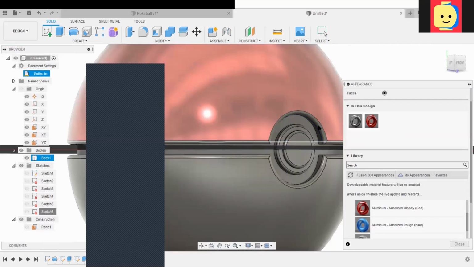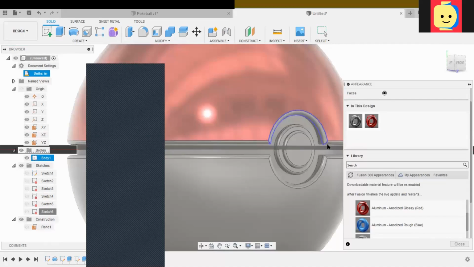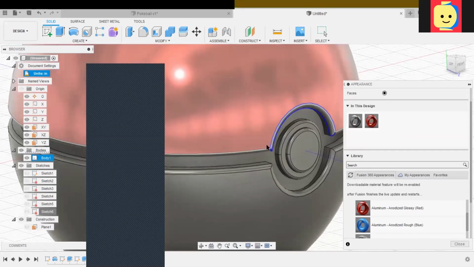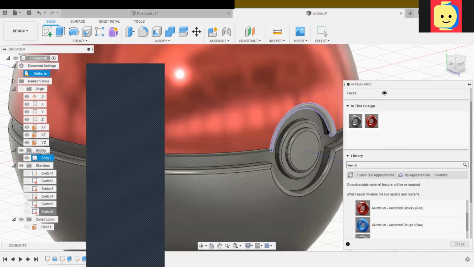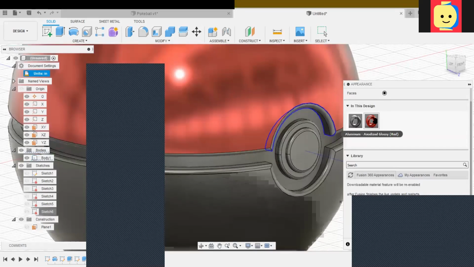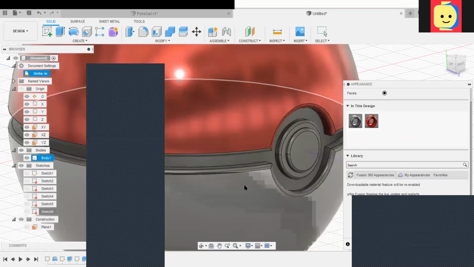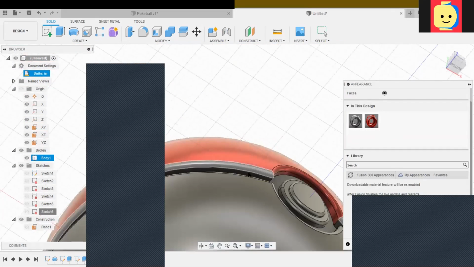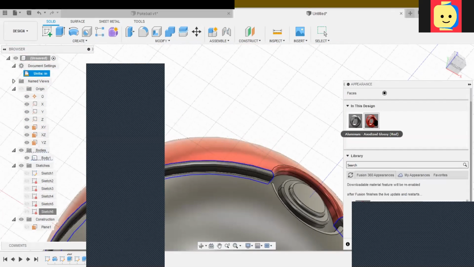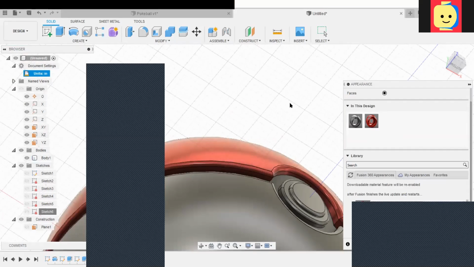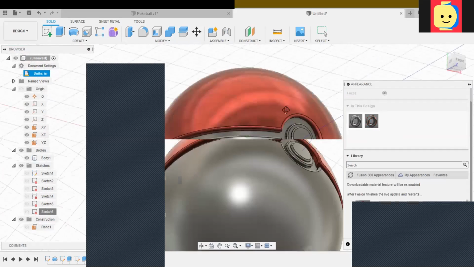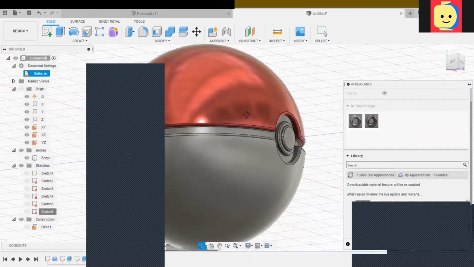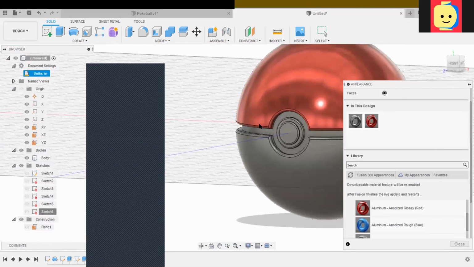All right, there we go. There you go. Select this fillet right here. I'm going to drop down that red right there. And then we're going to select this and this. I'm going to drop down the red right there too. And then you've got your red right there. So chic. And then this part is black and then the rest is white.